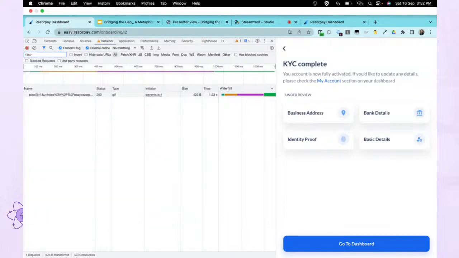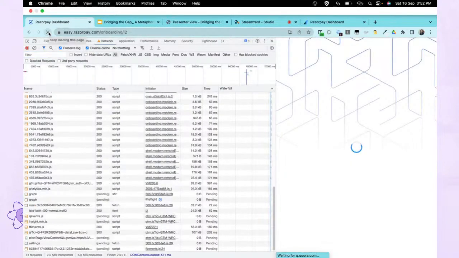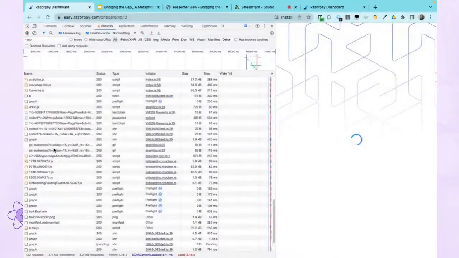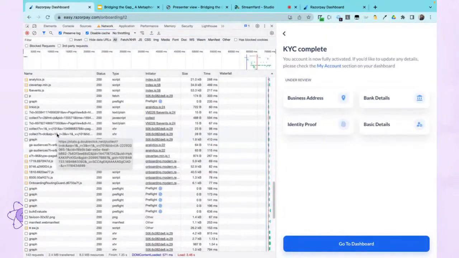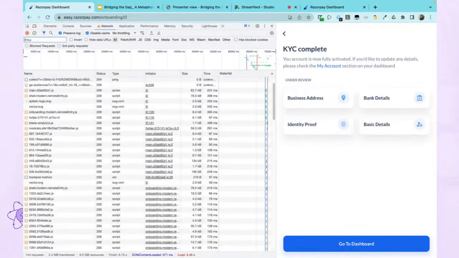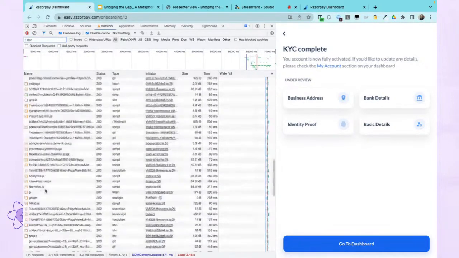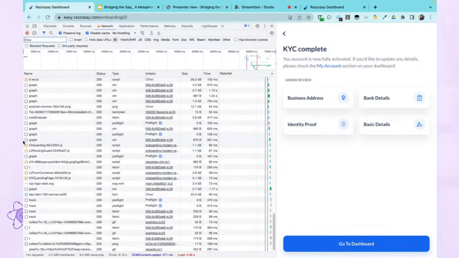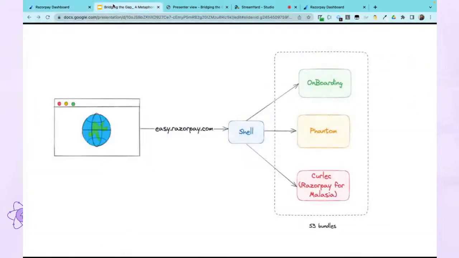If you see, this is razorpay.com/onboarding. Let me reload it so that you can see how it works. It's loading. The first thing that got loaded is the shell. Then if I scroll down a little bit, you see onboarding. So what is the shell? Let me throw some light on it.